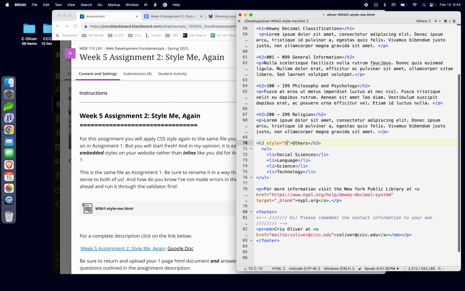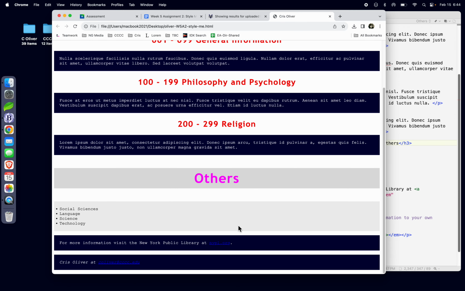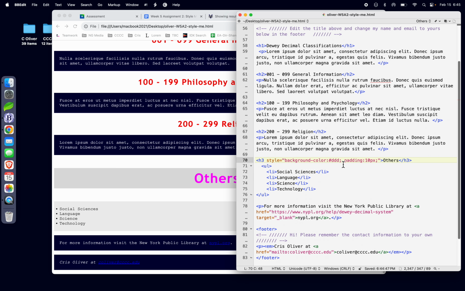In this case, I'm going to put the style attribute and value on the H3 element, and I'm going to say background color. Let's go with that light gray, DDD. And I'm going to put a little padding around this. I'm going to say 10 pixels. And that'll be it. I'm going to Command S and refresh. There it is. There's my background on that entire heading. So I just wanted to show you that because I do ask a question. Perhaps. Can you use both?